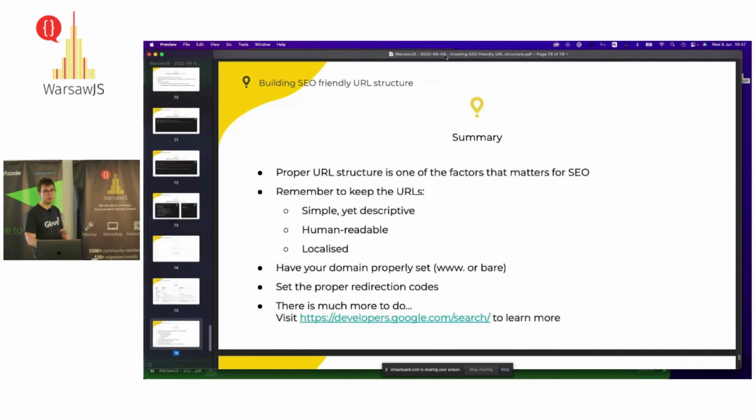Proper URL structure matters for SEO. It's not the only factor, but it is one of many. Remember to keep URLs simple, descriptive, human readable, and localized, and have your domain properly set. Remember about the redirection codes, and if you're interested in the subject, you can visit developers.google.com/search to learn more, because I barely touched the surface of the topic. It is a much bigger topic.